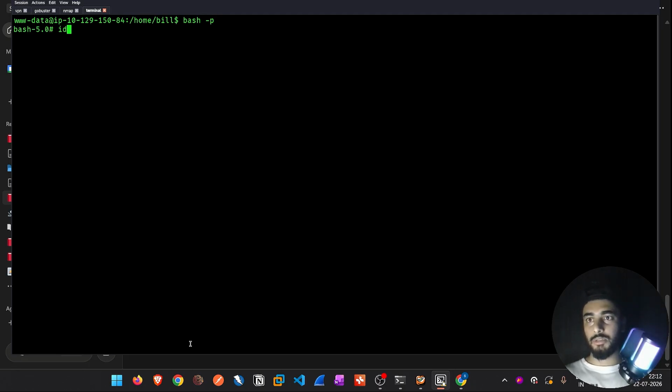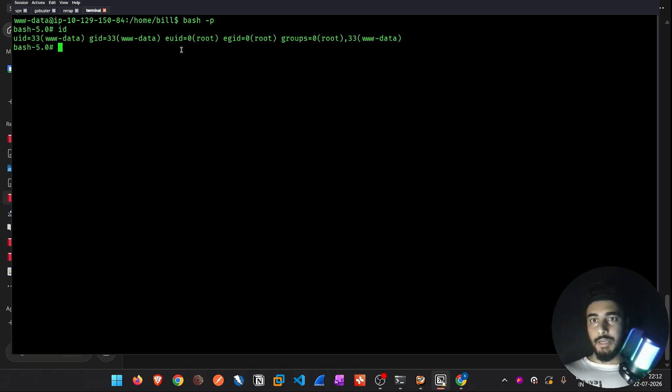Let me show you how. You can see that our effective user ID is root, so we can cat out the flag as root. Now ls, and here we are, our user flag, user.txt. I don't think this is the user flag, this is the previous flag.